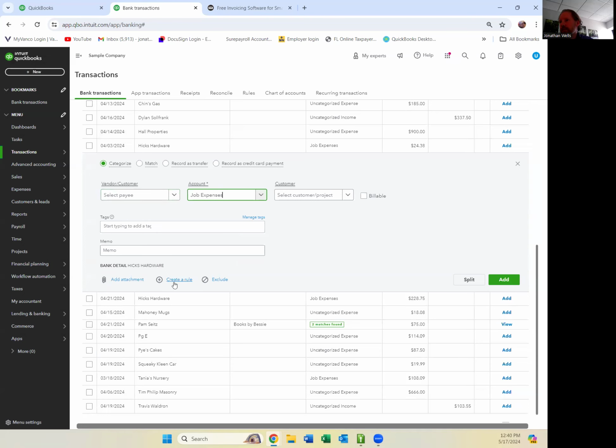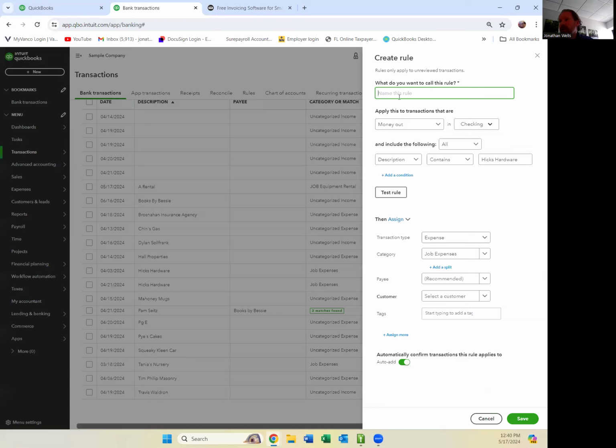So I'll call job expenses, but I'm going to create a rule. And unfortunately, in this rule, I'm going to call it Hicks Hardware, but you'll see what I mean. Of course, I'm going to do all my banks when I make a rule. But let's say right here, this is the important feature.